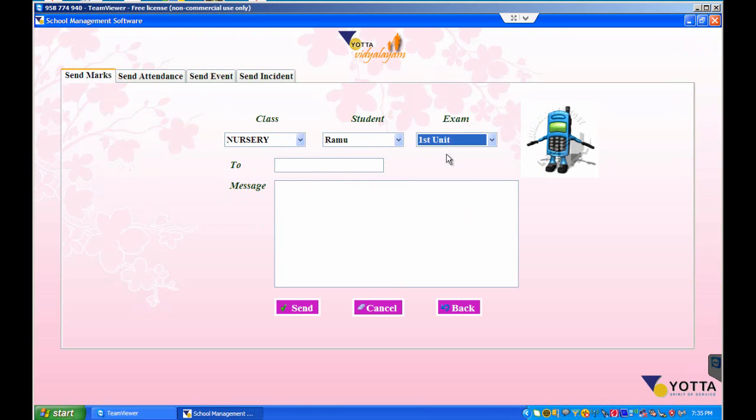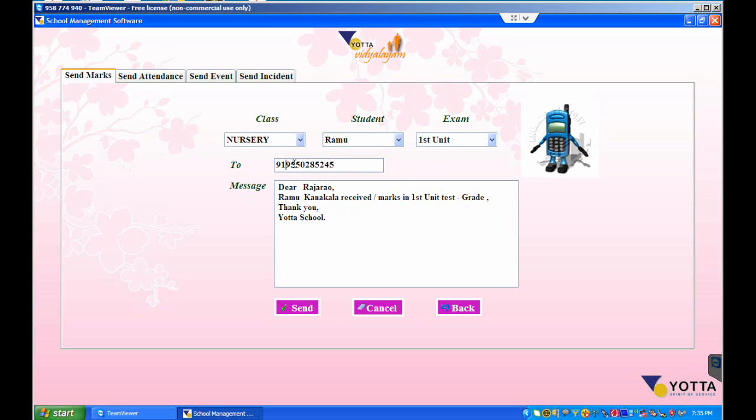I'm just giving an example here, and then it will automatically select the name of the parent, and it will pull out the mobile number from the personal details. In this case there are no marks available, but if there are marks available here, it would actually give you the marks information automatically, pulling from their record, and then you can just click on a send button and the marks are sent out to the parent right away.